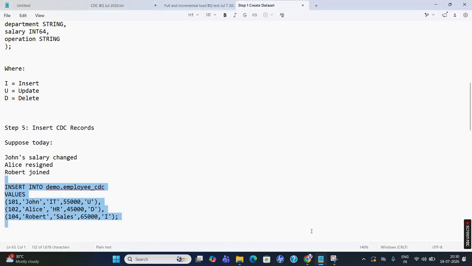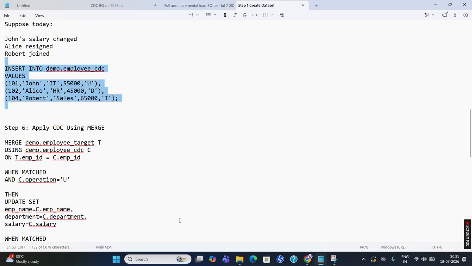Next step, here is the important part, friends. We are going to apply the CDC, friends, using the merge statement. I'm going to explain the merge statement in BigQuery.